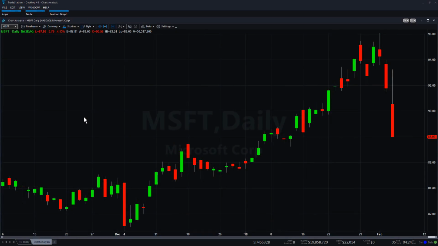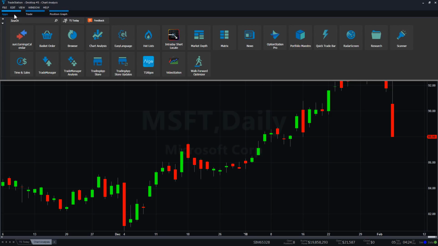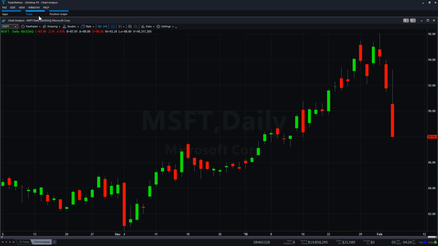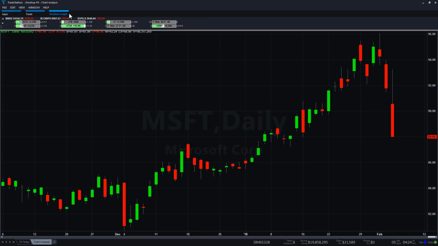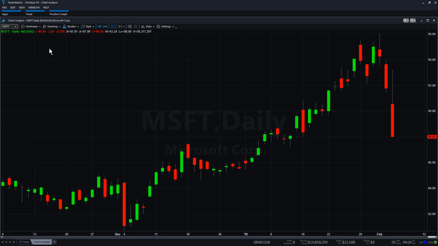On this new version of Tradestation, we have removed a lot of the menu clutter and provided a more simple and intuitive platform. The former Trading App Launcher is now the Apps bar. The former Order bar is now the Trade bar. And the Position Graph bar keeps its name, but we've made it more customizable. By default, these bars appear along the top of the desktop.